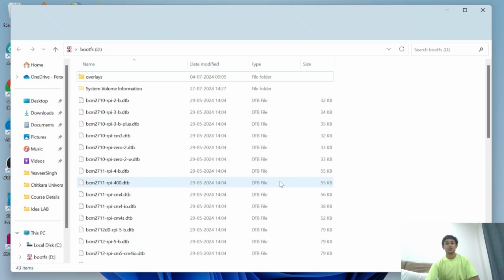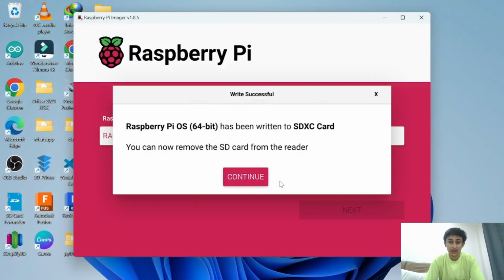Okay, so when this window appears on your screen, that means the Raspberry Pi OS is successfully written on your SD card, on your memory card. Now you can remove your SD card from the reader. So you can click on continue.